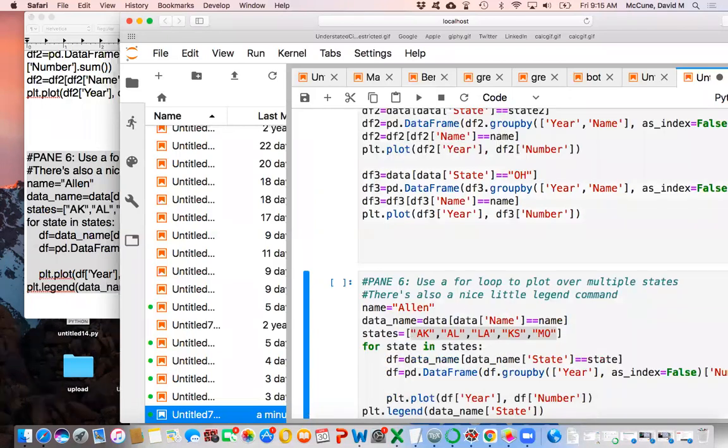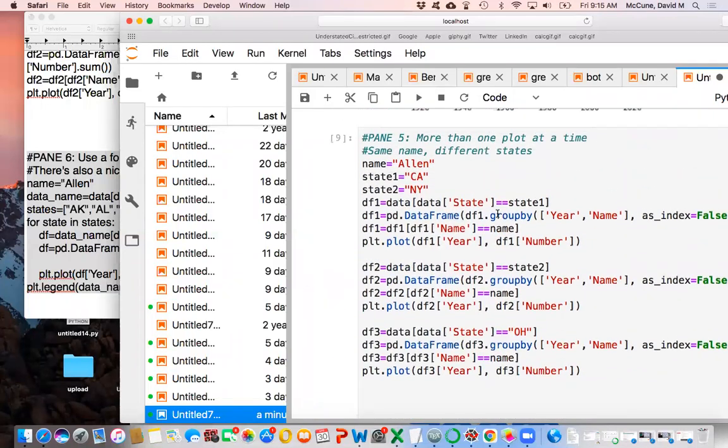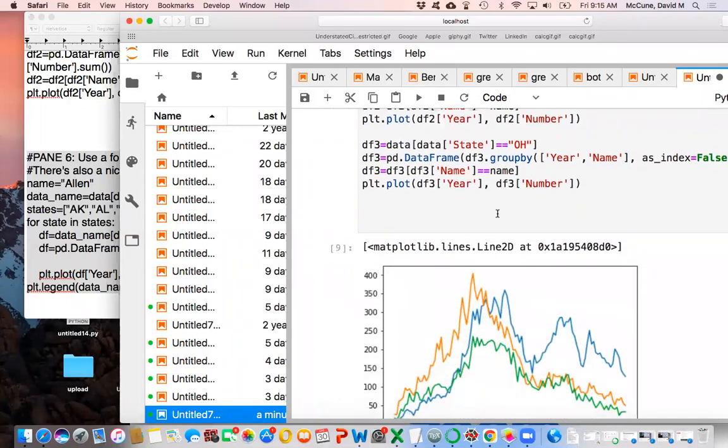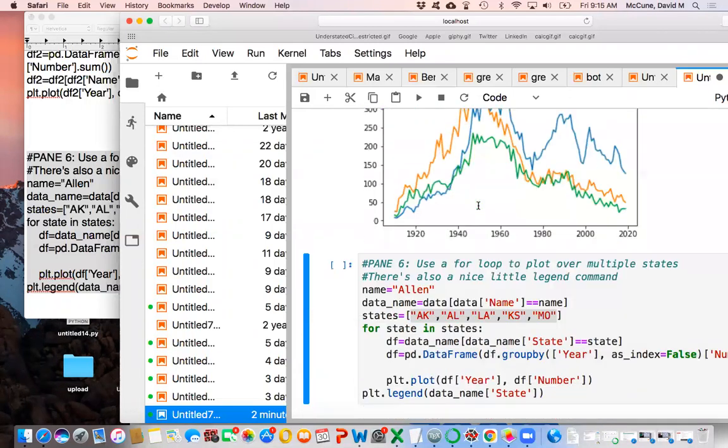So if I do that, let's just see. It's going to take it a minute. There, it made 3 plots for me. So the green one is Ohio. Now you could do that, but obviously you don't want to do that.